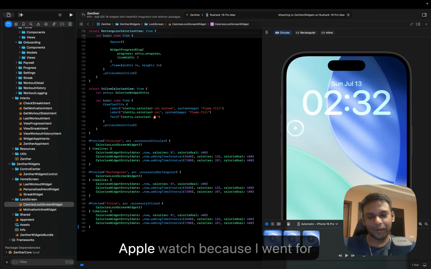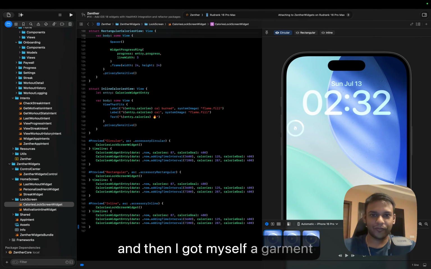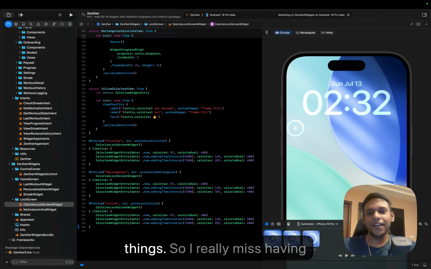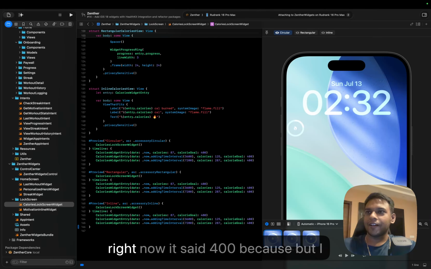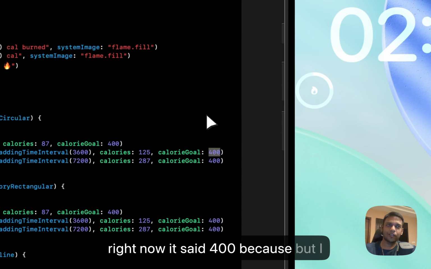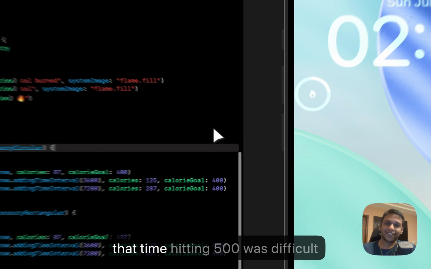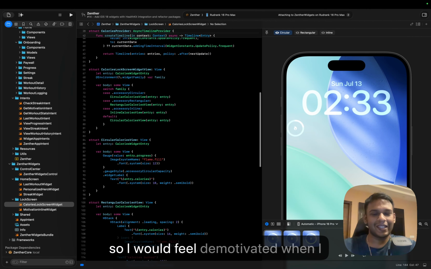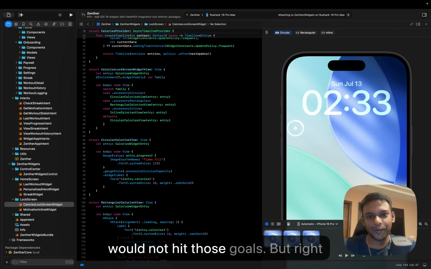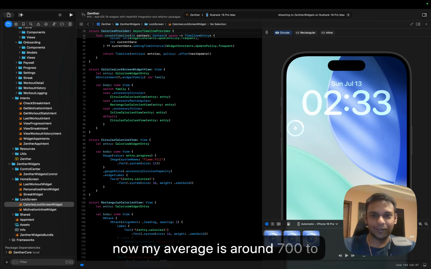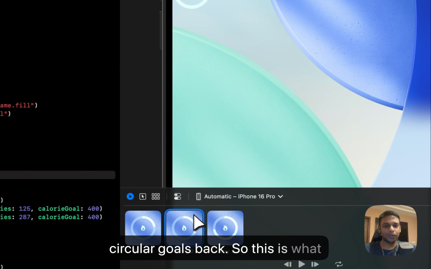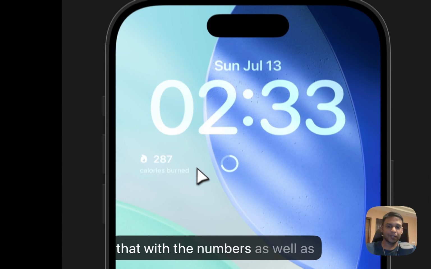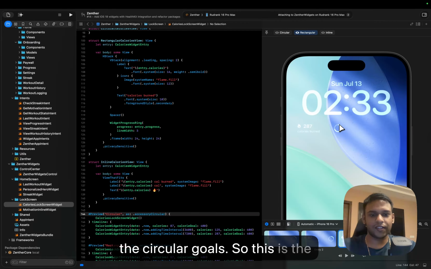So I gave up on Apple Watch because I went for swimming and it just went dead, and then I got myself a Garmin, which does not have these circular things. So I really miss having those circular goals. Right now it says 400, but I think I used to have 500, and at that time hitting 500 was difficult, so I would feel demotivated when I would not hit those goals. But right now my average is around 700 to 800, so I feel I want to bring those circular goals back. So this is what I would want, and then I can have that with the numbers as well as the circular goals. So this is the idea.